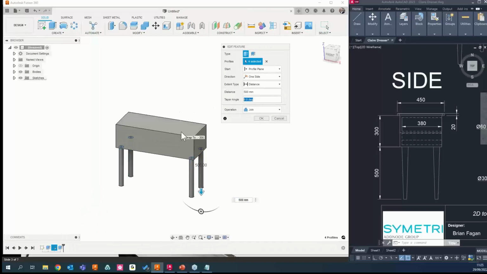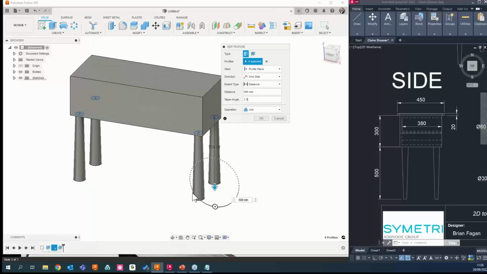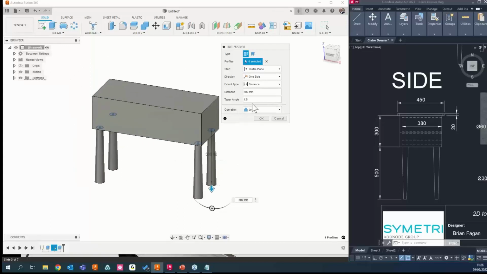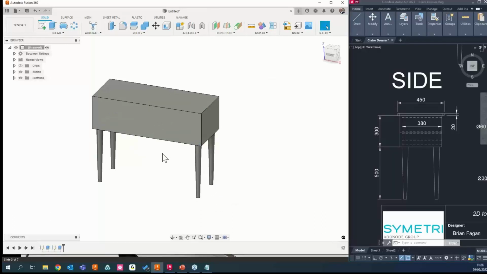So there's my distance. There is a taper angle here that I can use. So if I go 1.5, they don't look great. So it's the other way I want to go. So minus 1.5. And there we have our legs nice and tapered, just like our little model over here.